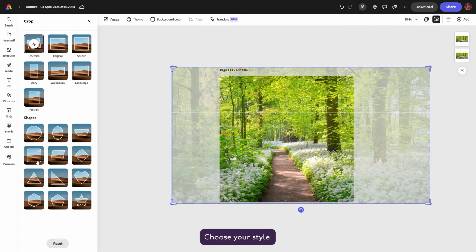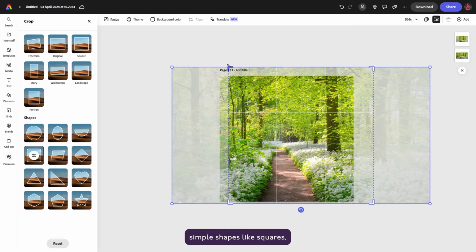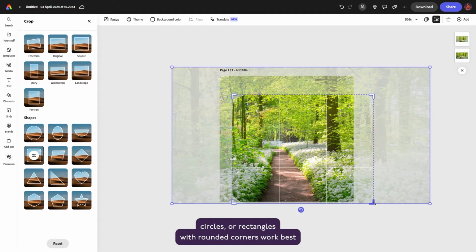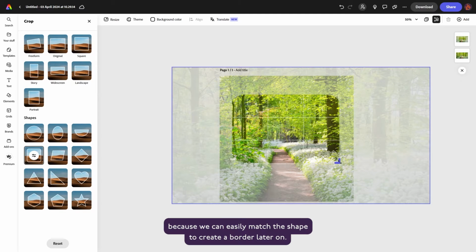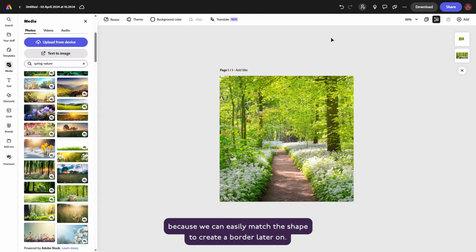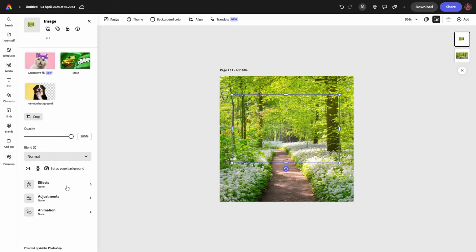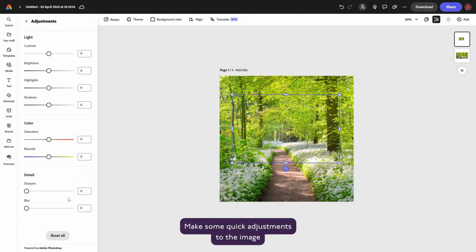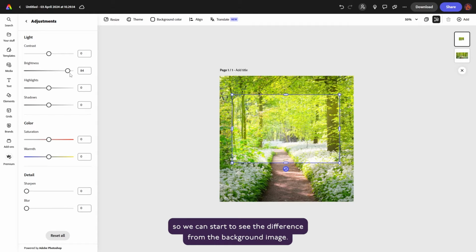Choose your style. Simple shapes like squares, circles, or rectangles with rounded corners work best because we can easily match the shape to create a border later on. Make some quick adjustments to the image so we can start to see the difference from the background image.